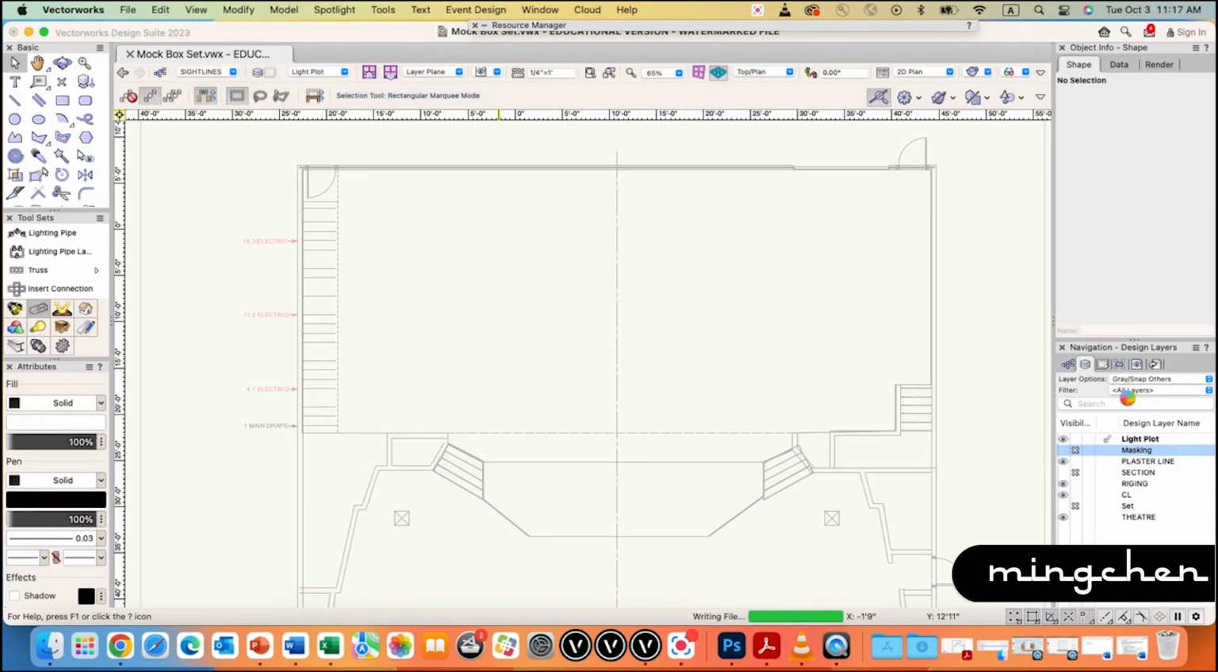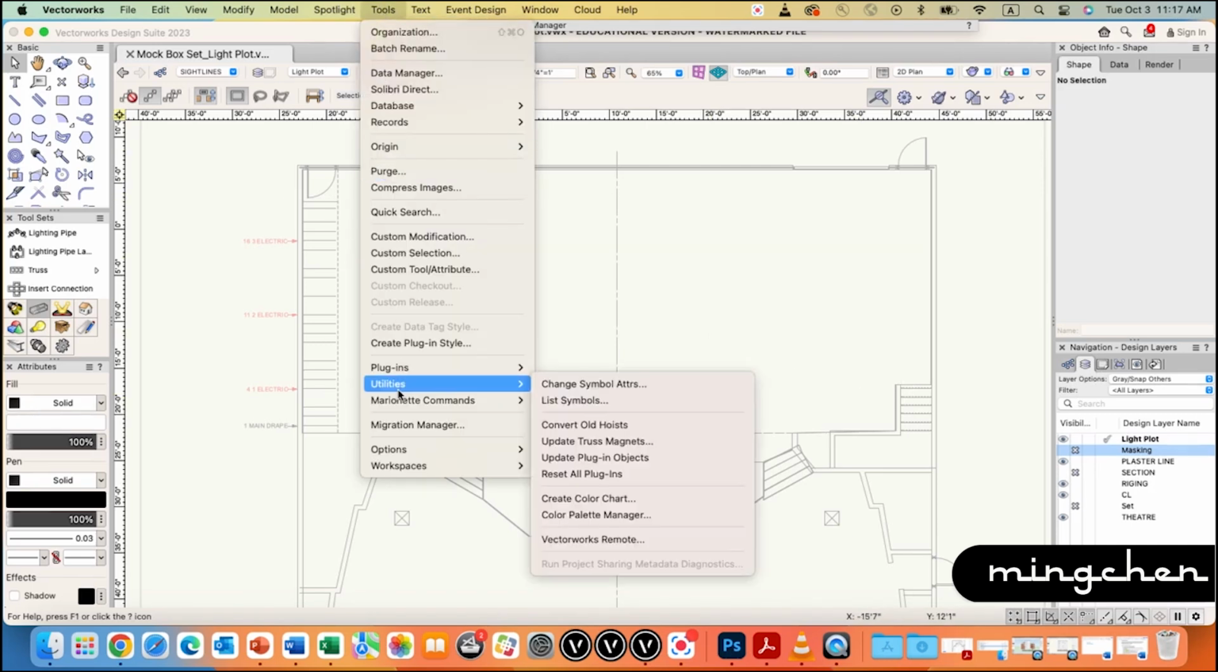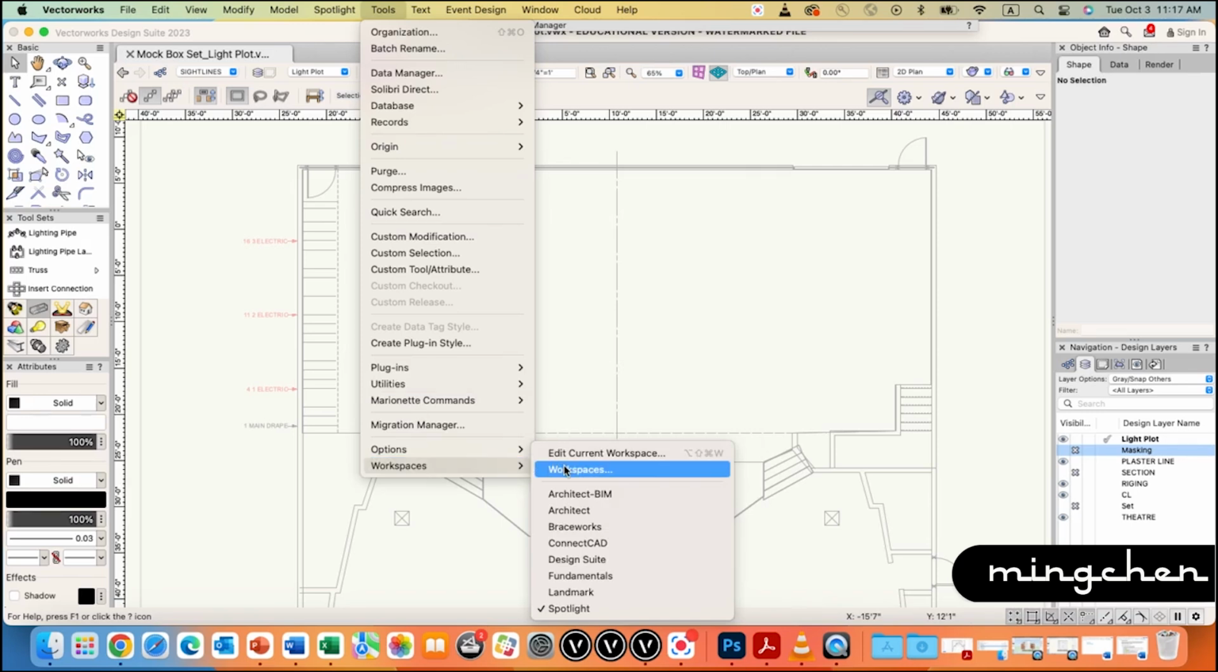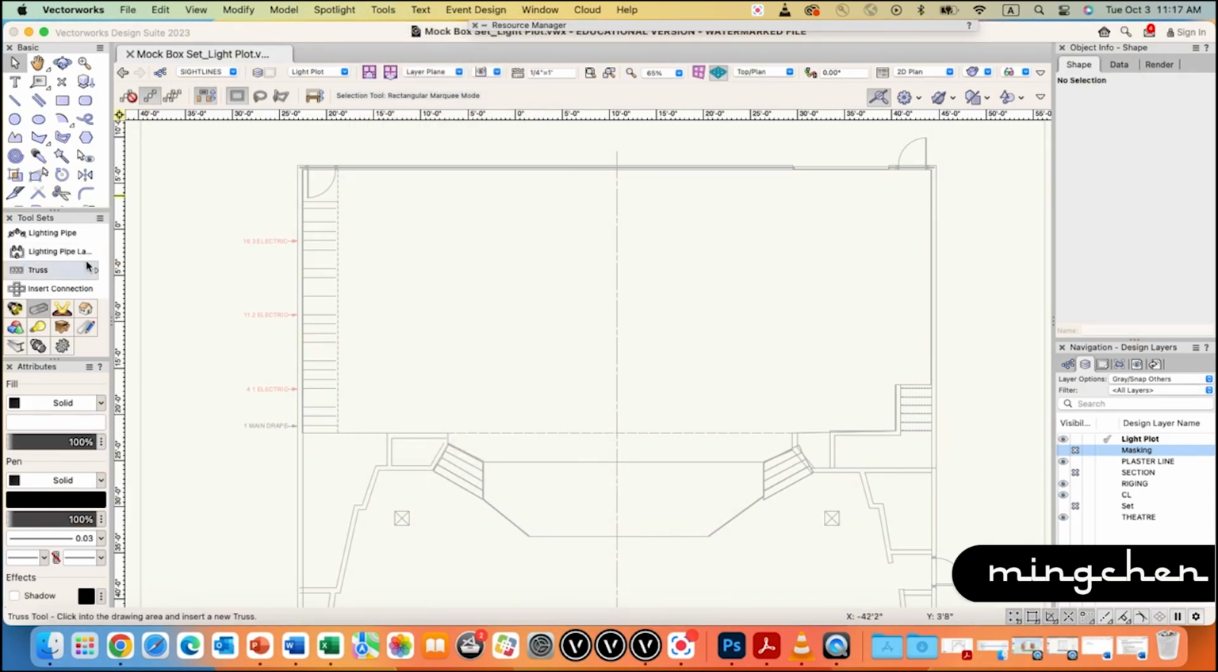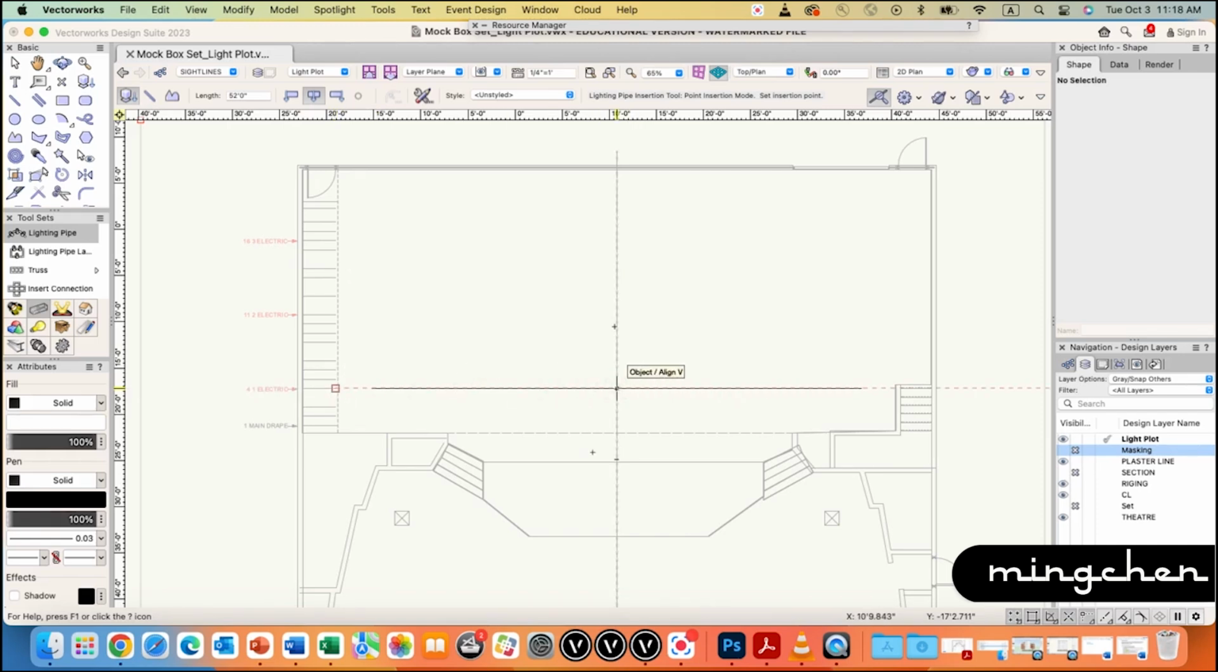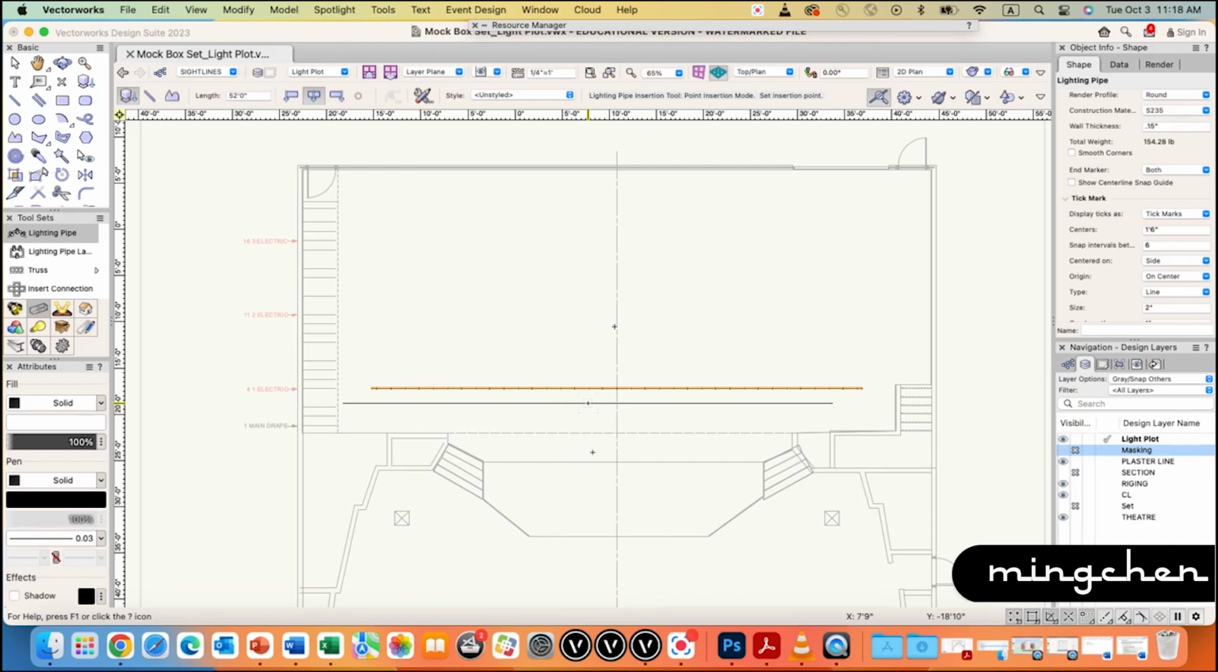Create a horizontal lighting position. To create a horizontal lighting position, do the following. Go to Top menu, Tools, Workspace, Spotlight. In Tool Sets, Rigging, click on the Lighting Pipe tool. On the Mode bar, select Point Insertion Mode and Align Center Mode and type 52 feet in the length slot. Click on the point where the center line and the first electric position meet to set the first electric hanging position.